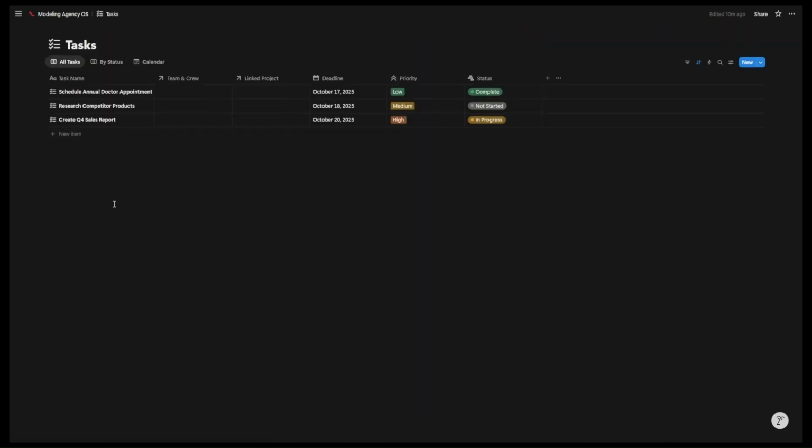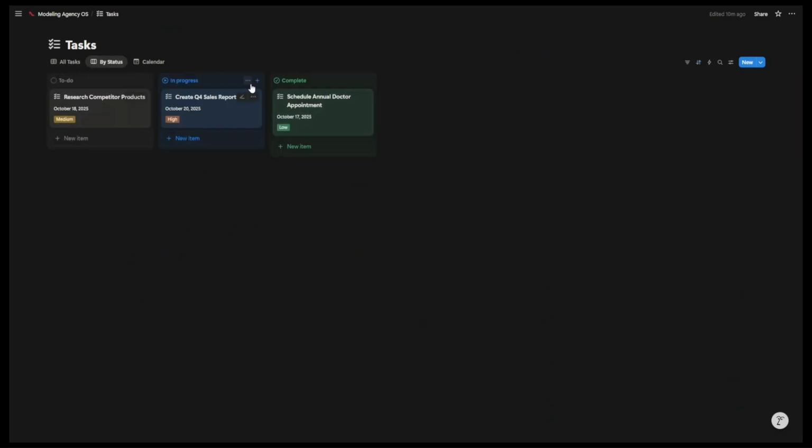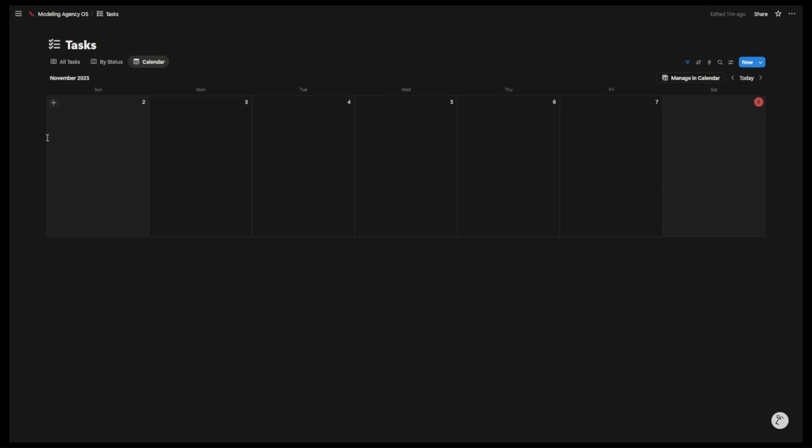Now the tasks, here you can store all your tasks with the specific time, the priority, and the status. You can see them by status, to do, in progress, and complete, and you can see your weekly tasks by showing the calendar view.